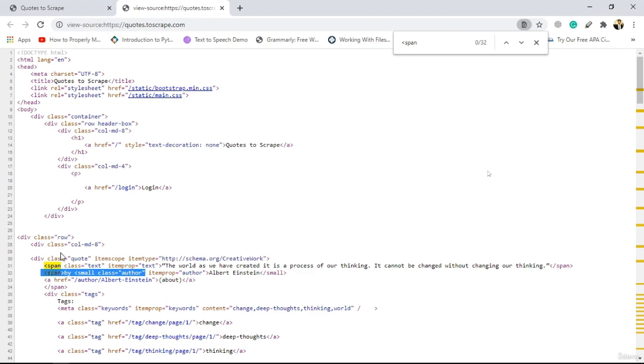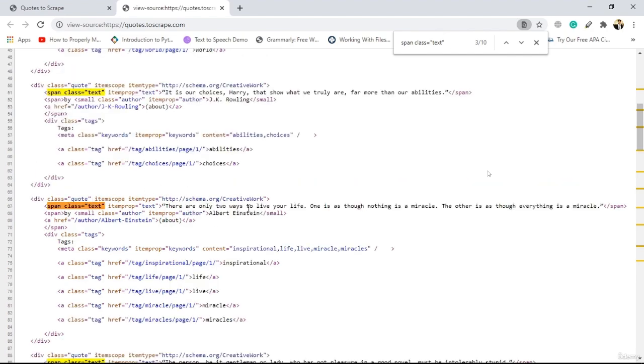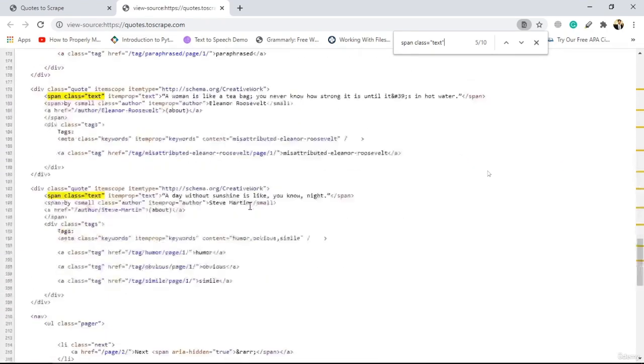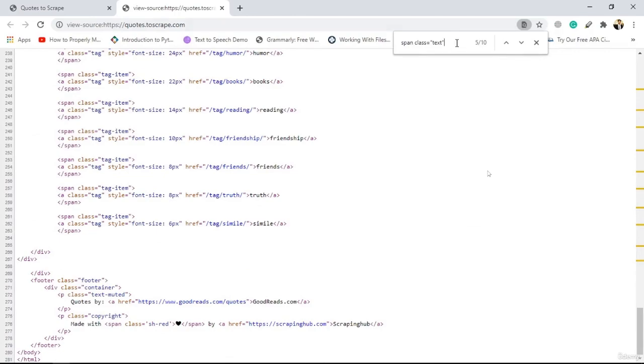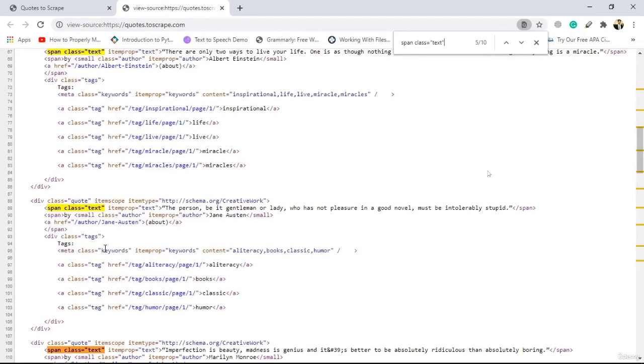So now we are clear that the span with the class text is the only thing that contains our relevant data. If we hit on it, see, this is the highlighted text and it contains the quote, and so on and so forth. These are 5 out of 10, which means there are 10 quotes on the page. So we are on the right track. We will actually be getting the quotes if we simply hit it this way.